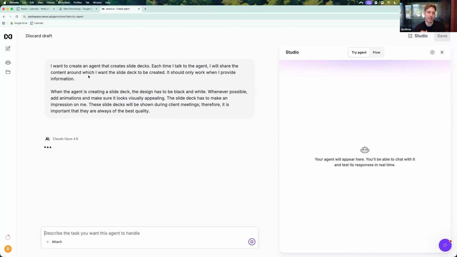In the prompt, I'm saying basically, I want to create an agent that creates slide decks. Each time I talk to the agent, I will share the content around which I want the slide deck to be created. It should only work when I provide information. That means the agent shouldn't proceed until it has information.